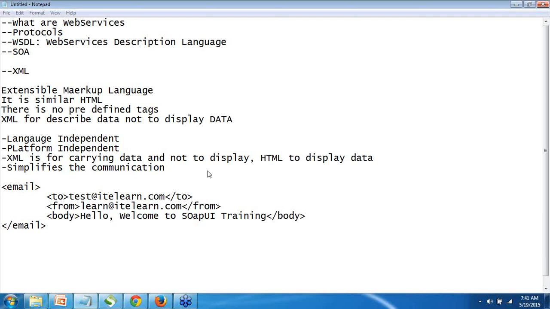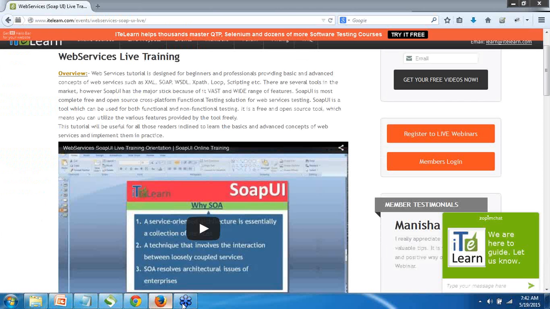Madhuri, for pricing, just write to learn@itlearn.com. Write one email, or else you can go to the pricing page on this website, and you will get to know. Yes, we'll teach about RESTful web services also, but first we'll go with SOAP-based web services, and after that we'll cover RESTful web services also.